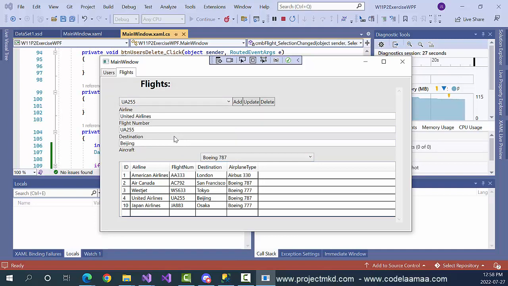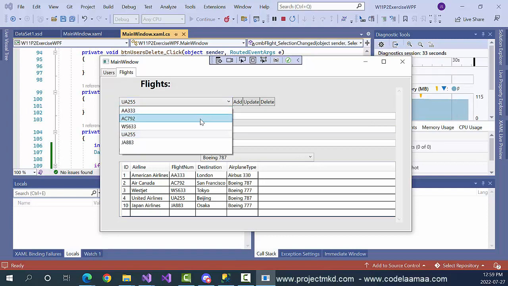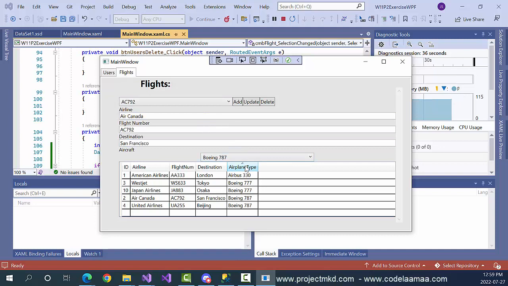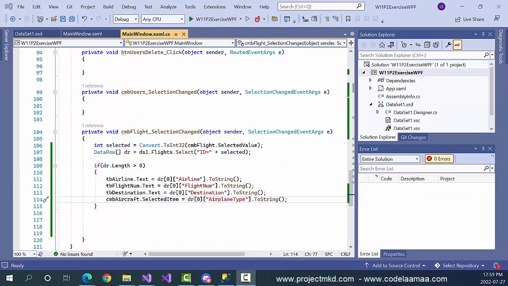Everything's done. Like clicking on the grid. Yeah, see how powerful it is? This data grid does a lot of work for you. Right? It saves you a lot of time. All right. So let's try inserting a new flight.